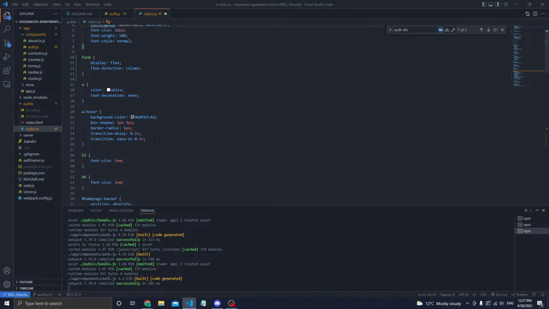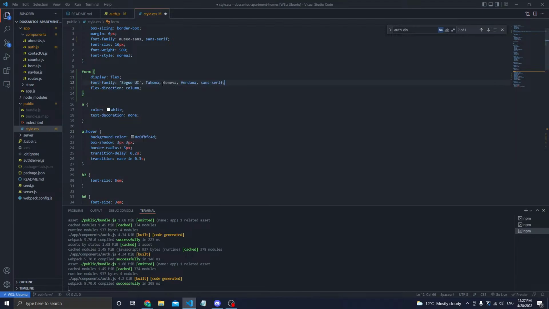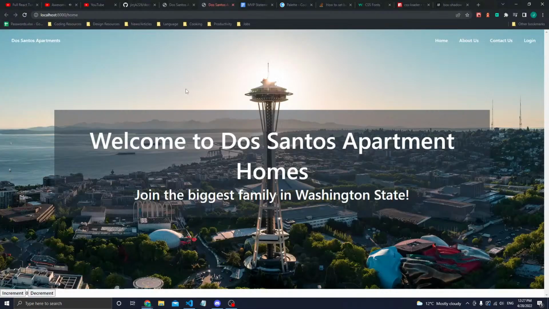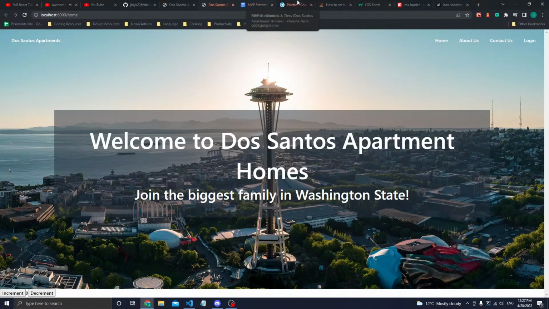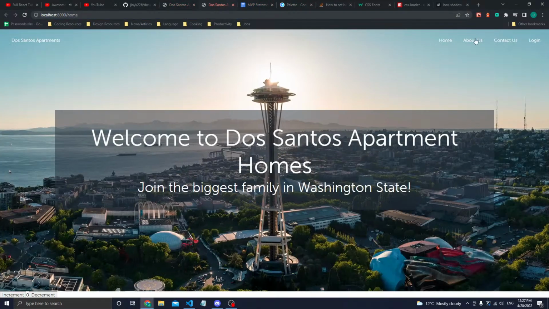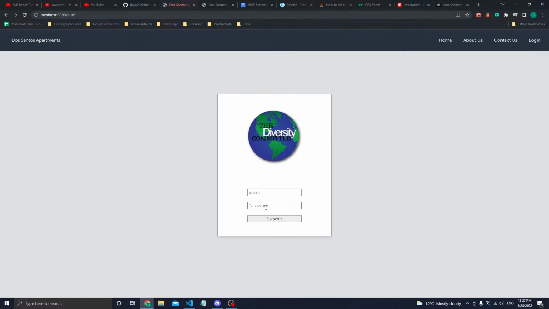Okay, so instead of that, I'm gonna go on to form and change font family. Save this. So now inside of my form, all the fonts should be this. This is going to look like it's back to normal, how it was before. When I refresh this, it should give me my... Oh, such a slight change, but so much better.